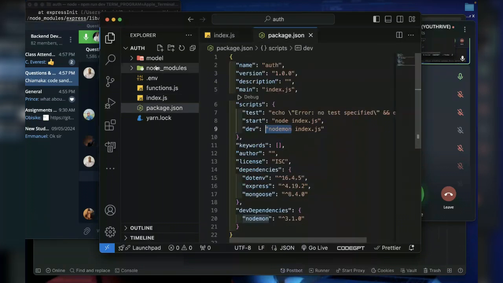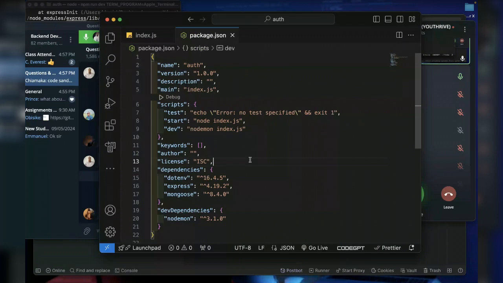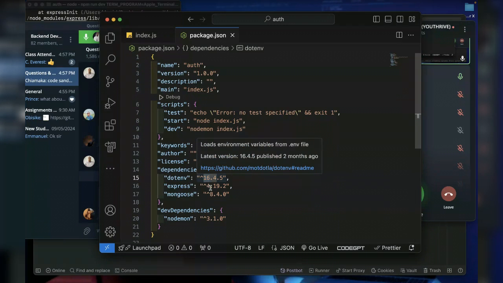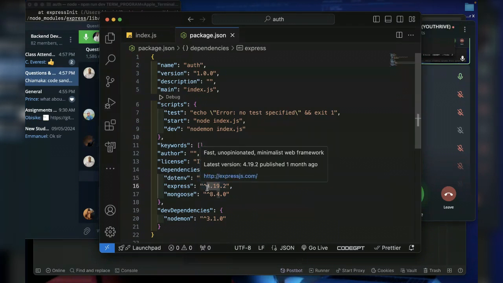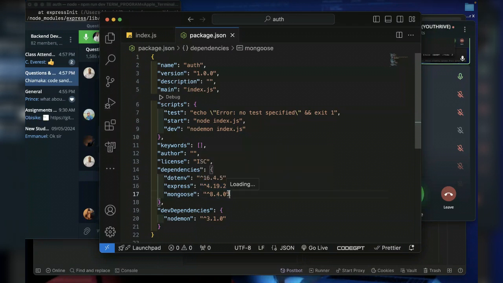Here now, we don't have any issues, because if you look at it, version 16 of this is working very well with version 4 of this, and it's also working very well with version 8 of this. But if for any reason we upgrade this one to version 9, we are not sure that version 16 of .env will work well on version 5 of Express. That is where the code will not run again. Because now we don't have any issues.